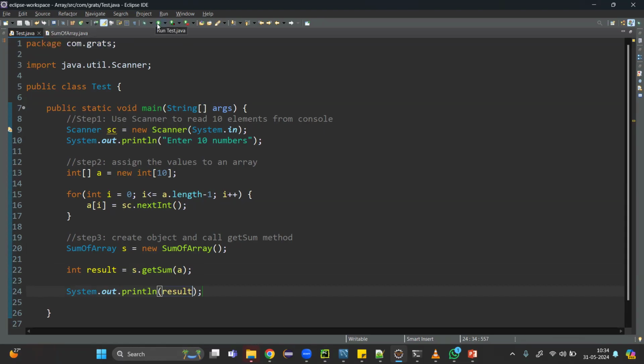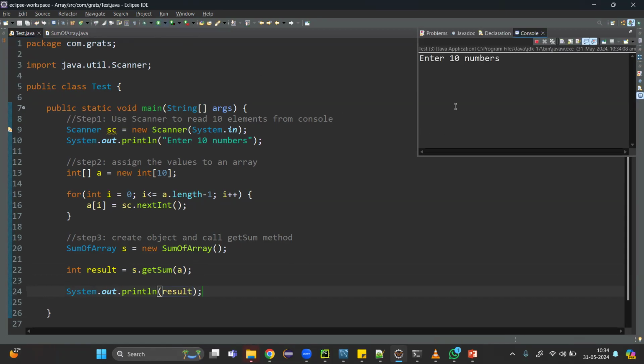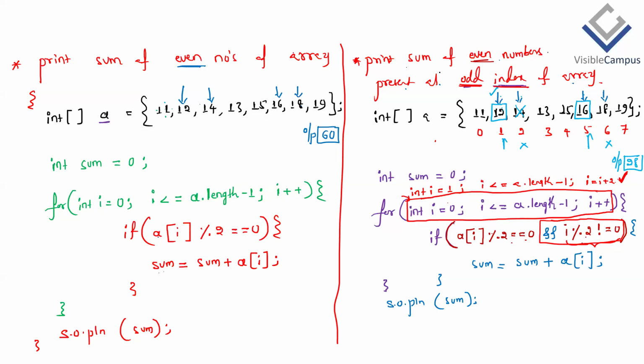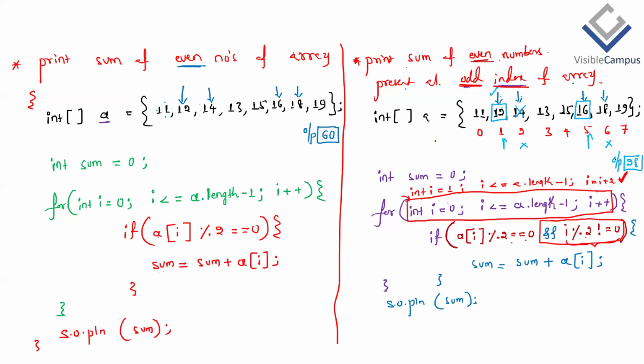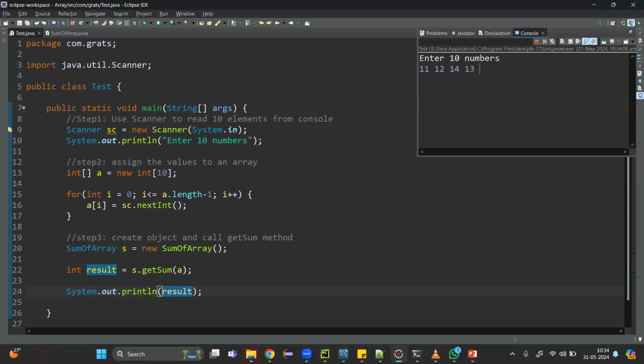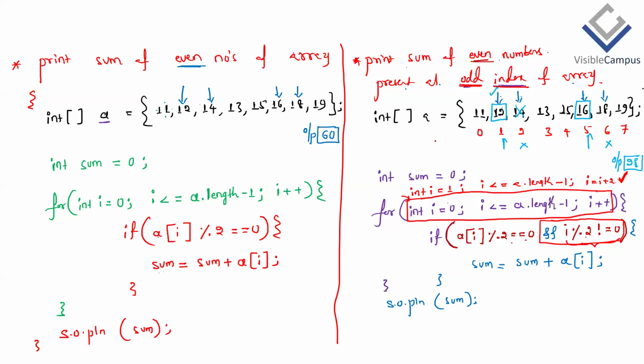So now let us run this program, because both the files are saved. It is asking us to enter 10 numbers. Which 10 numbers? Purposely I'll enter the same numbers, because we have the expected output of 28, so that we can cross verify. So 11, 12, 14, 12, 13, 15, 16, then 18, 19.